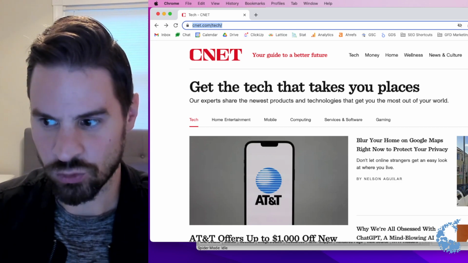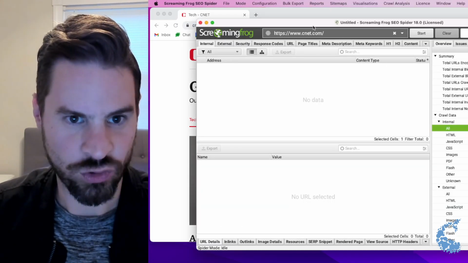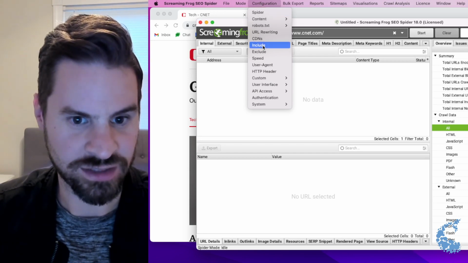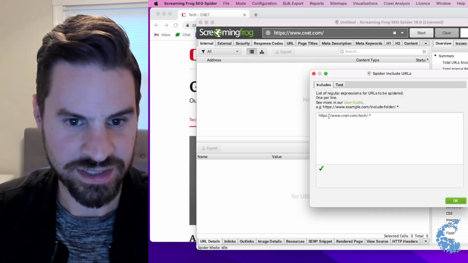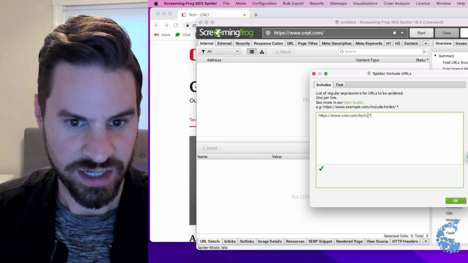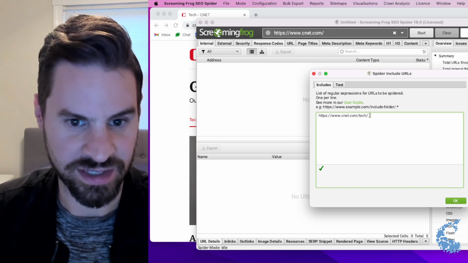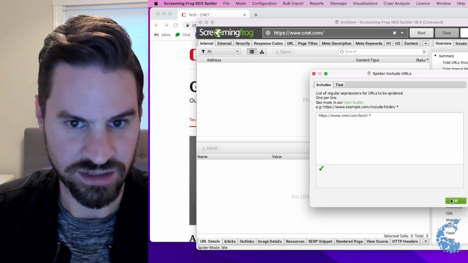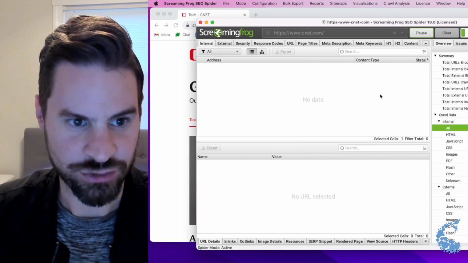What we can do is pull up Screaming Frog and actually crawl only that section. So you can go to configuration and then you can go to include. And then here I just copied and pasted the technology section and then did a period and then the star right next to it to indicate that we want to crawl anything that comes after this individual URL slug. I selected OK, I started the crawl.